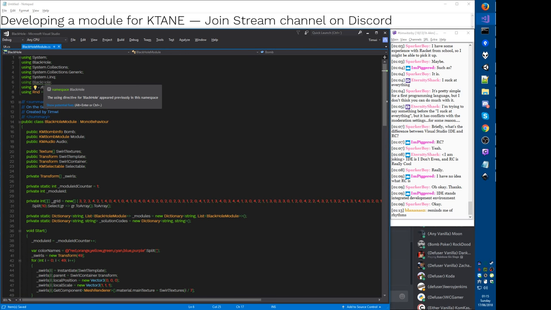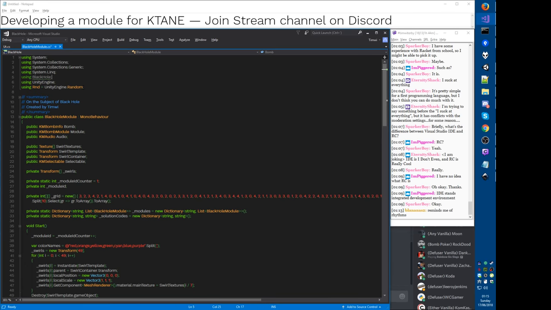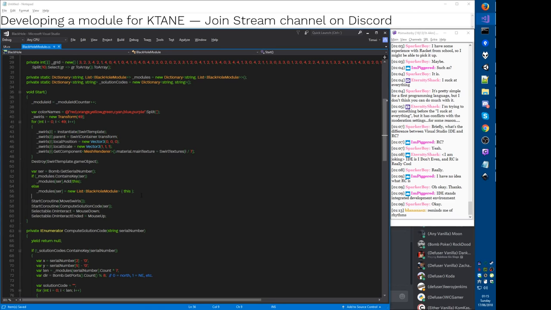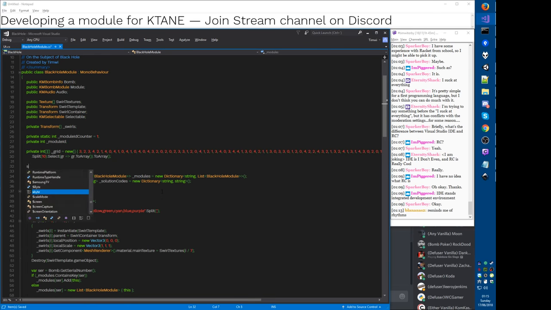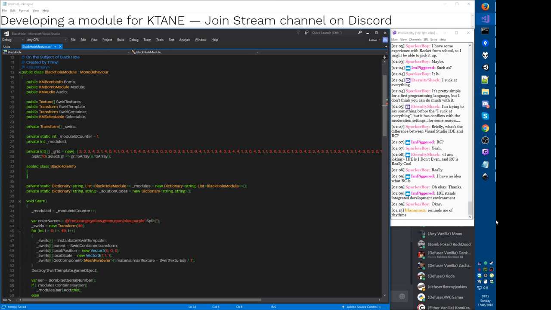Why is that? Oh, there's a duplicate. I'm an idiot. So we already have these two separate dictionaries, all mapping from the bomb serial number to some information. And there's only going to be more information. So now I'm going to declare a class which is going to contain information about all the modules on the bomb. I'm going to call it black hole info or something.